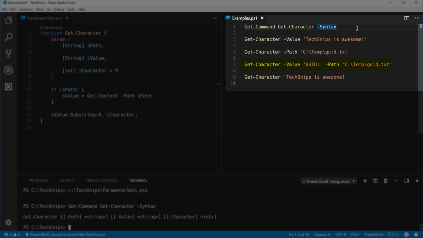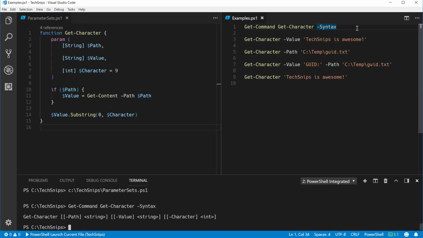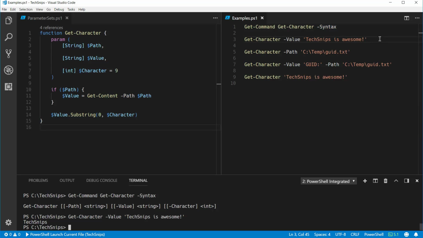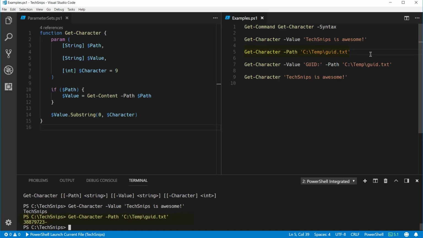However, the function's been written such that if a path is provided, this will overwrite the value. So if I run the function providing a value, I receive back the first 9 characters of that string, and if I provide a path to a text file containing a GUID, I receive the first 9 characters of that GUID. But if I run the function as the syntax indicates I should be able to, by providing both a value and a path, only the path is taken into account, because that's how the function's written.